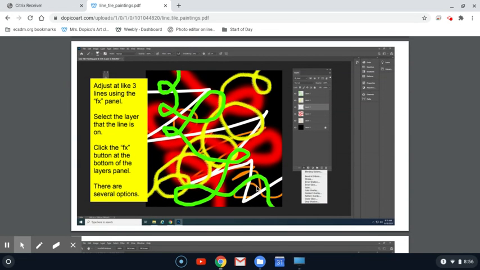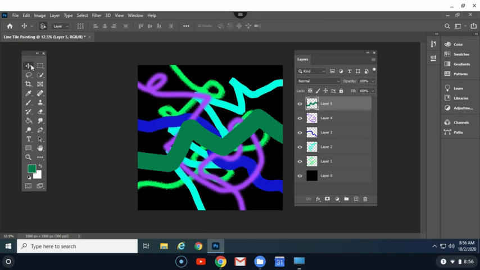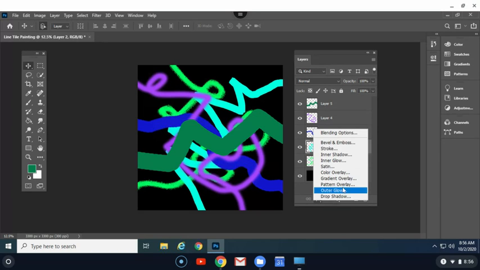All right, so now we are going to be adjusting at least 3 of those 5 lines that you just made by adding different effects to them. So let's go through some. So, number 1, choose a line that you're going to adjust. So I'm going to pick that one. Then the FX panel is right here. So we click that. And these are all options. Not all of them work too well, but I'll go over the ones that work the best.